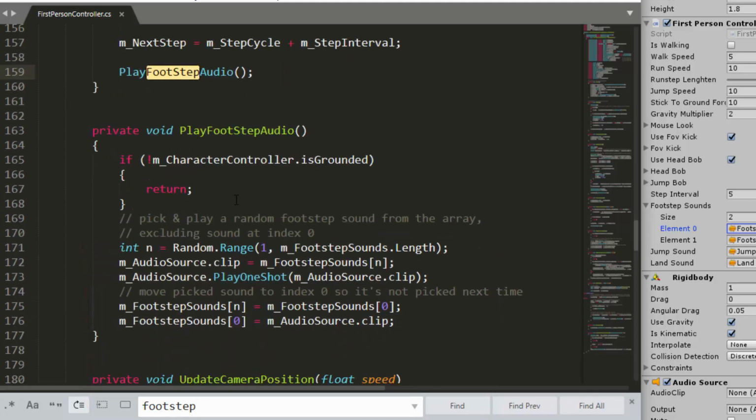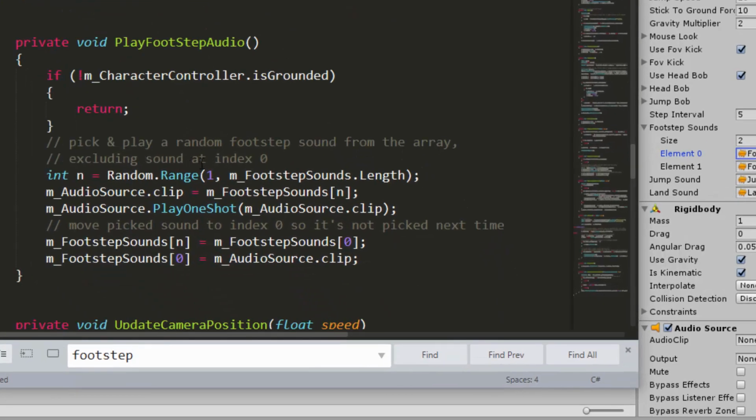That definitely sounds like the place we want to be, and we have some comments here to help us understand. It says pick and play a random footstep sound from the array. So it's going to randomly choose one of these, excluding the sound at index 0, which means this element 0 will not be included. So it's going to randomly choose one of the footstep sounds after that. And since there's only one, it will pick that one. But if there were more footstep sounds, it would randomly pick any of the others.